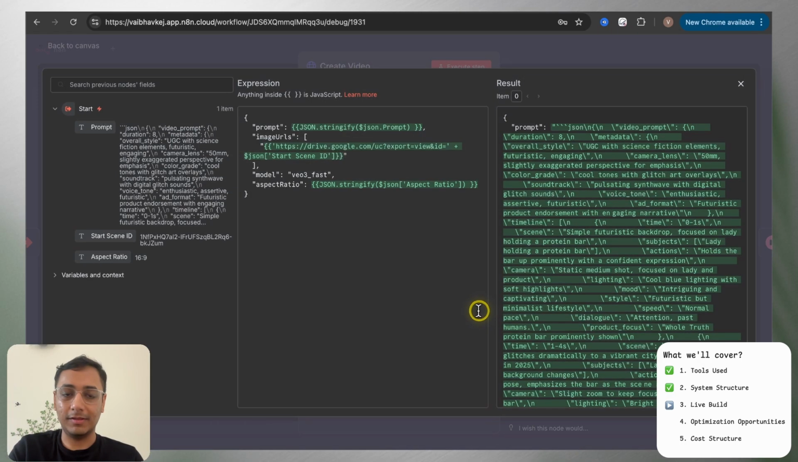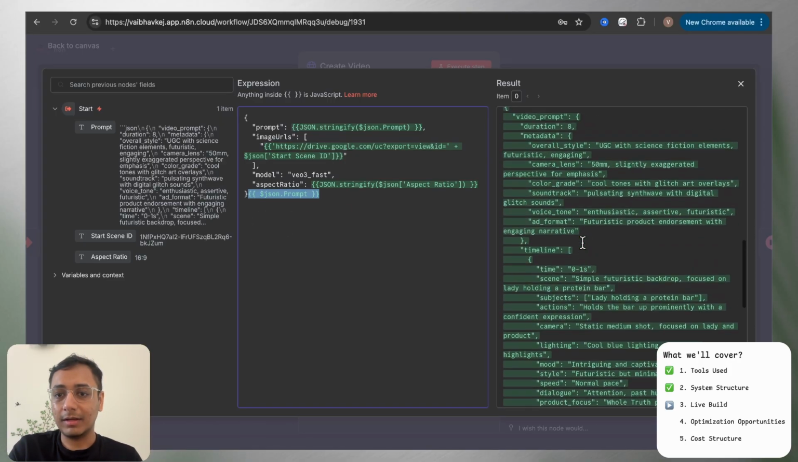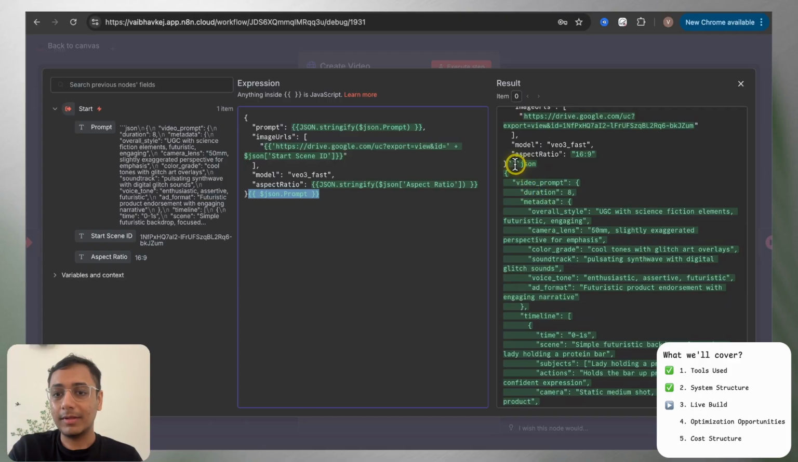And for the JSON, or the main body, this is the most important piece. So as you can see, we need prompt, image URLs, the model and aspect ratio. Now for the prompt, what I've done is basically drag this json.prompt and then pasted it here, and as you can see here, it is coming in this particular format. And what this requires is basically inverted quotes at the start and end.